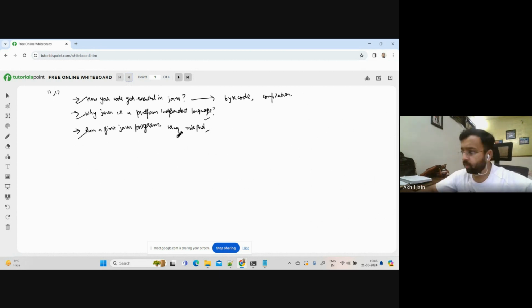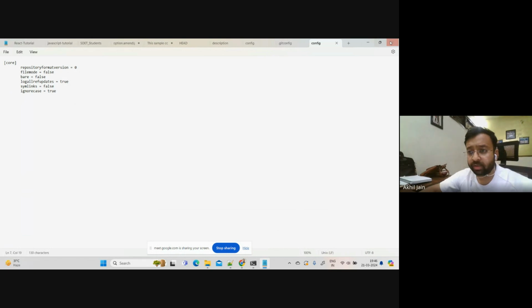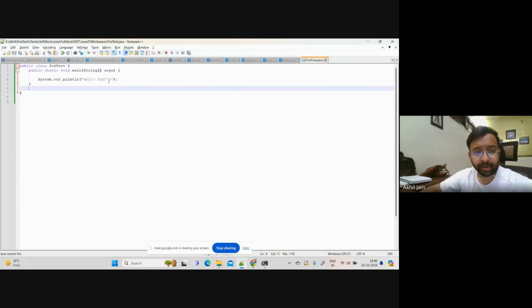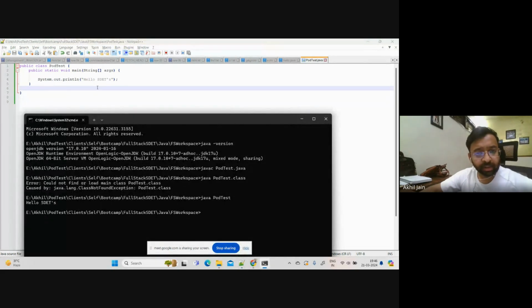Let's do one more thing. Let me close this entire file, and let's make some modification here. As of now, to run this file, I just used java Podtest, and I have not provided any parameters here.